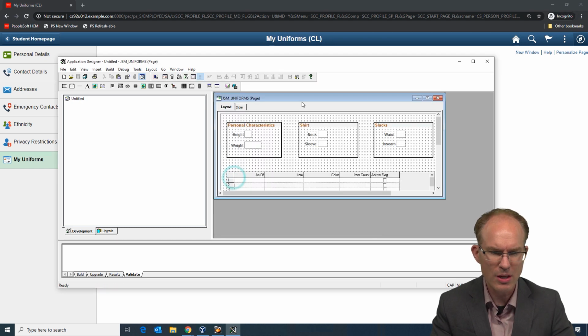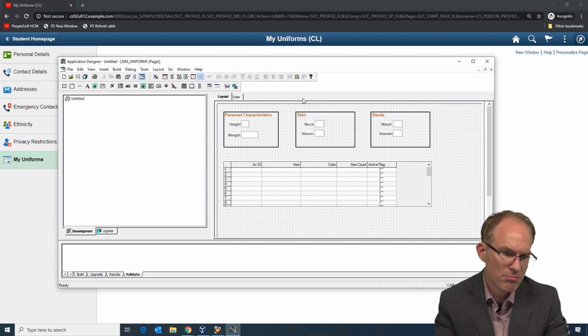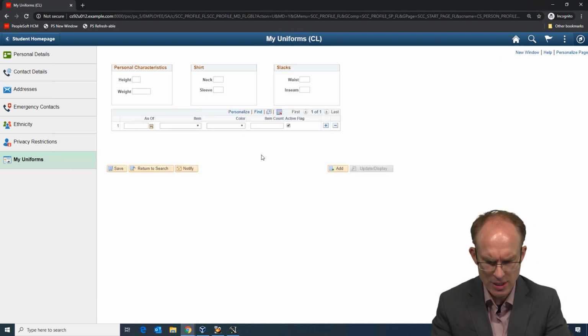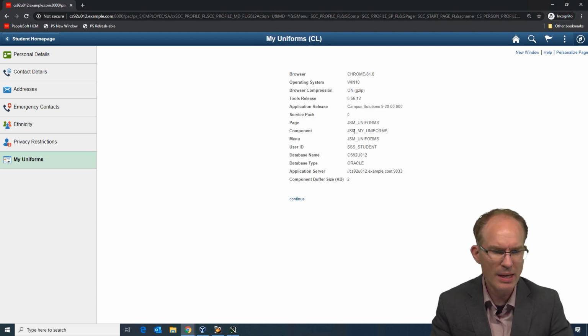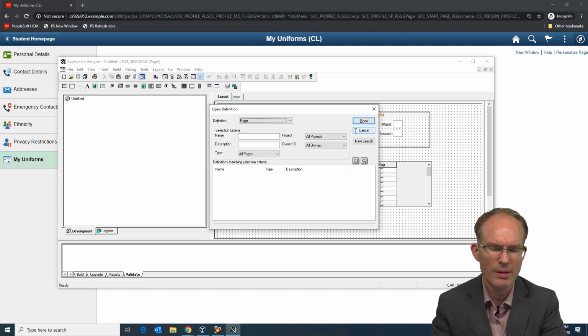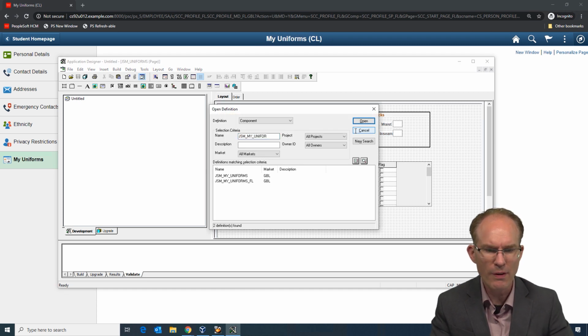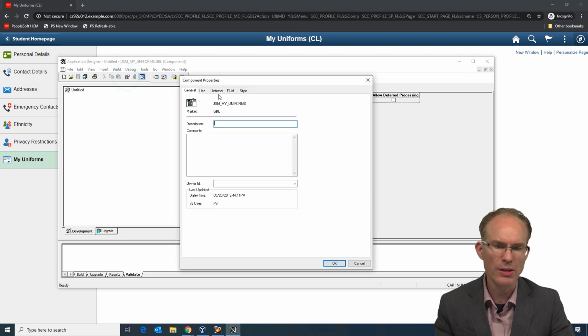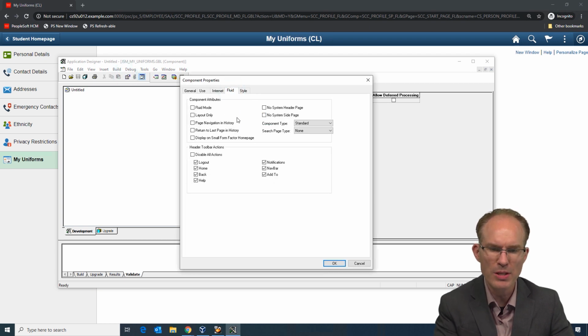And here's my page. It looks Classic, like every other ordinary Classic page. Let's see, what was the name of the component? It is, oh, MY Uniforms. That makes sense. Okay, let's open it as well. The first step to converting from Classic to Fluid is to open that component and flip the switch. So at the component level, I'm going to flip the switch here. I'm going to mark it as a Fluid mode component.